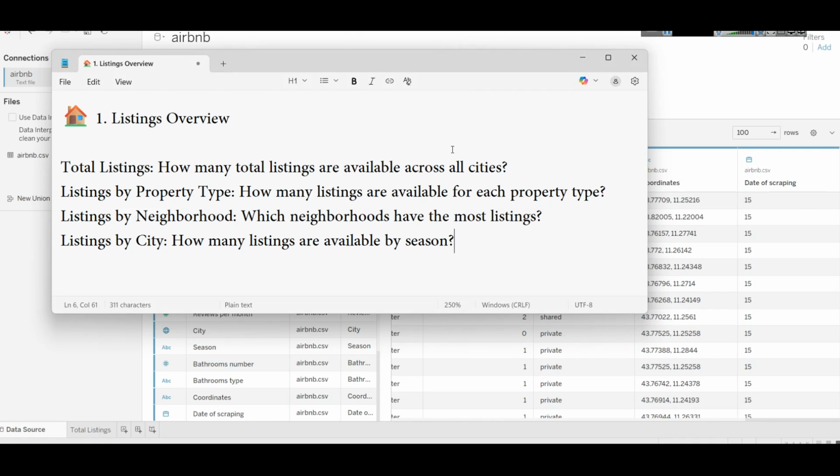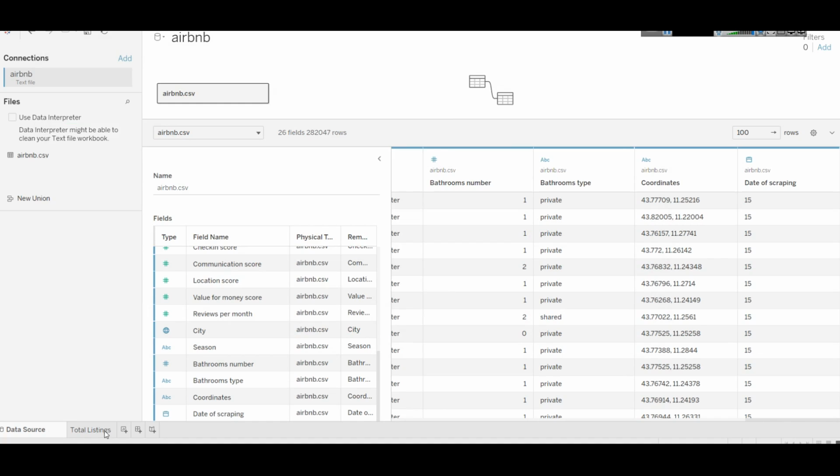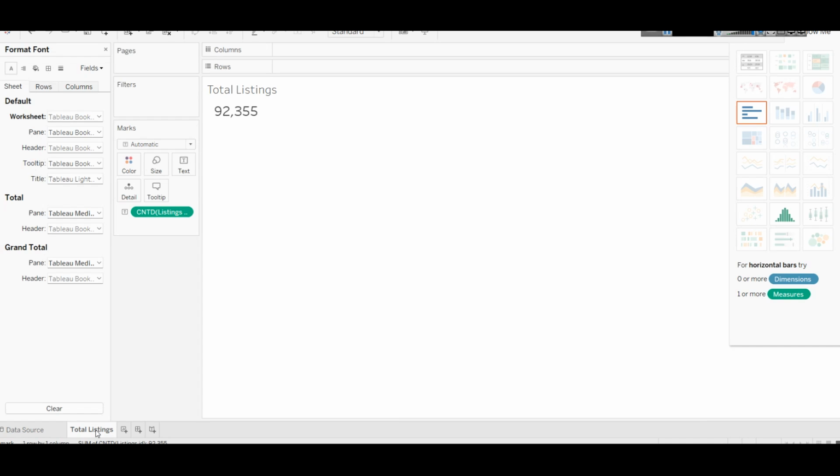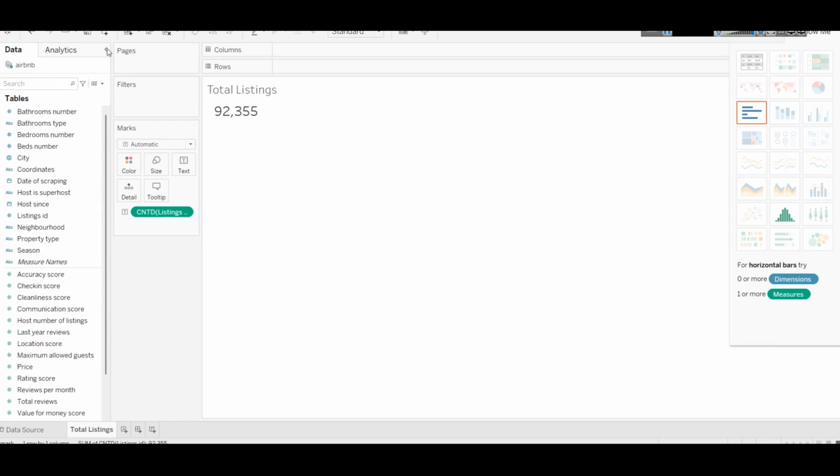Here we have the listing overview. We have to give a listing overview, and first we have to count how many total listings are available. So after loading the data, we will go to total listings. We will create a simple sheet and rename it as total listings.